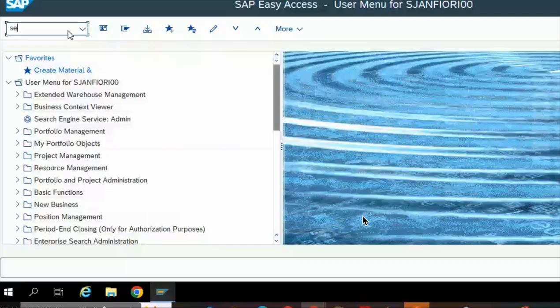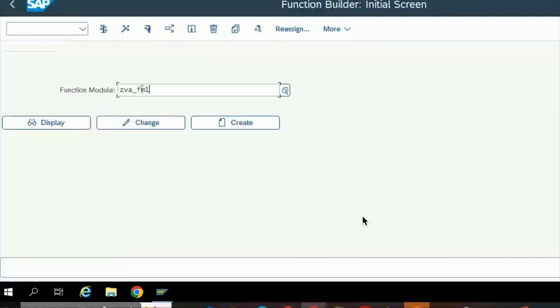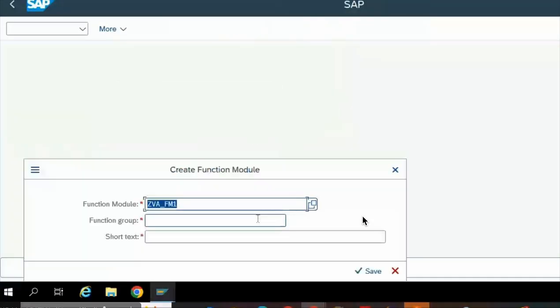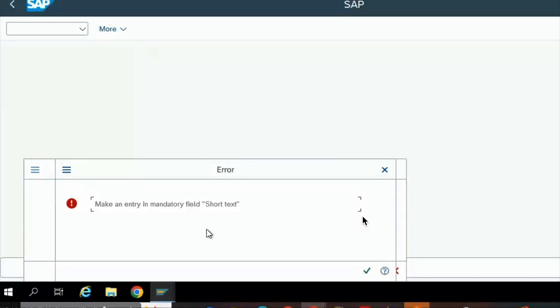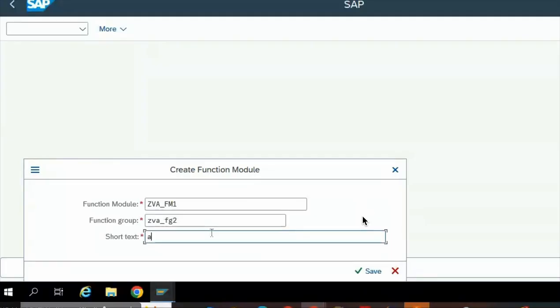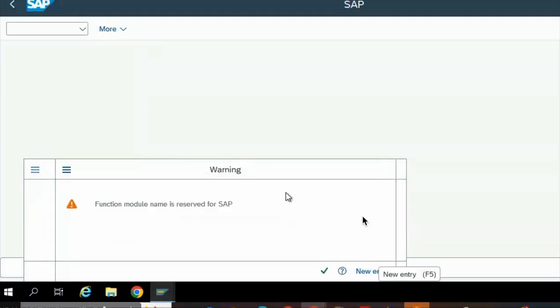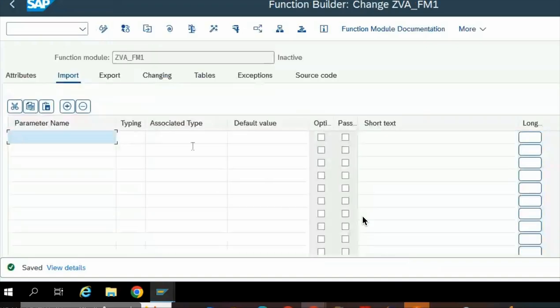So we'll just go for SE37. I'll go for ZVA_FM1 function module, create. When we are creating a function module, it is mandatory that we use a function group. Without a function group, we cannot create a function module. The short text is mandatory, so just add some text. This warning will come, and you can just ignore it.